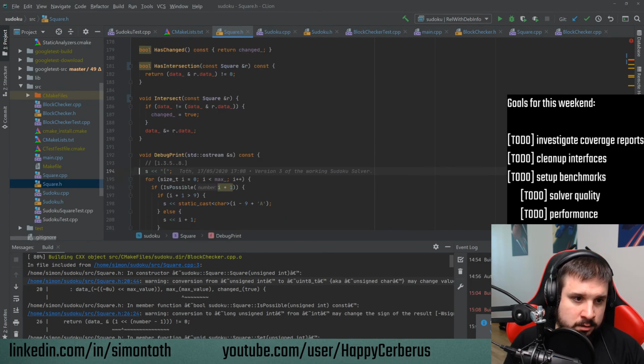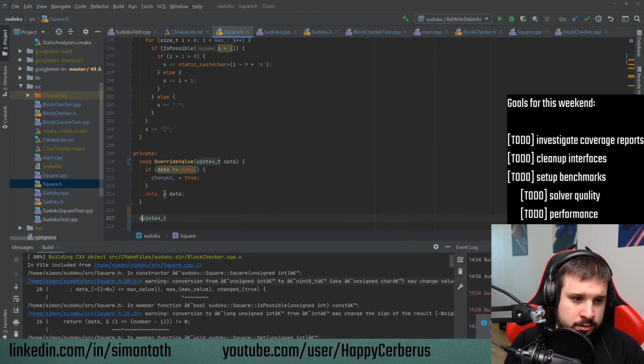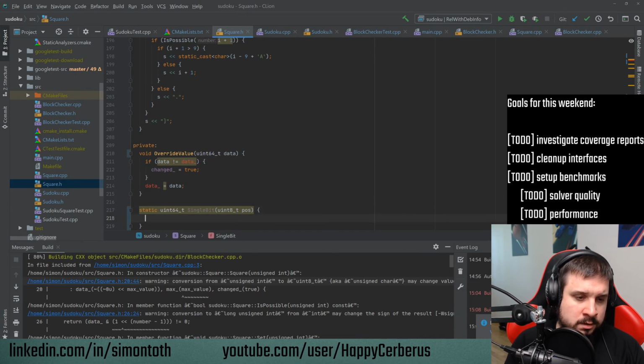Right. So this one will be for sure static. Let's call it single bit. Single bit at position, right? And just return 1. So static cast. So this, let's make this like this, right?